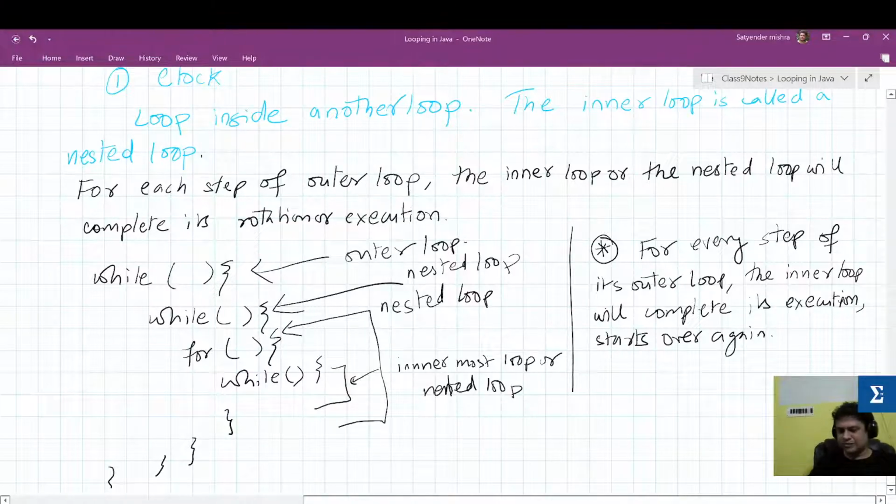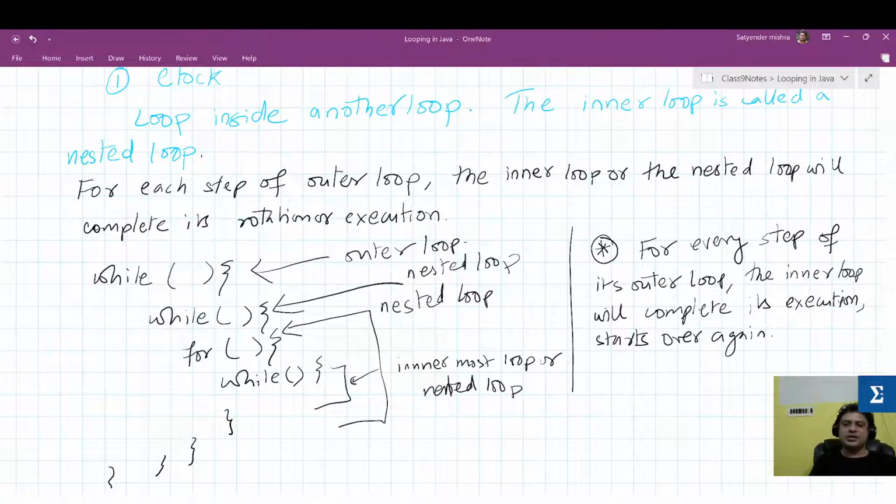Okay, so let me show you one example. Say, for example, I want to print the table from a particular number to a particular number. That means I want to print a table from one value to another value, right? I want to print the multiplication table of a particular range of values, up to 10 times.